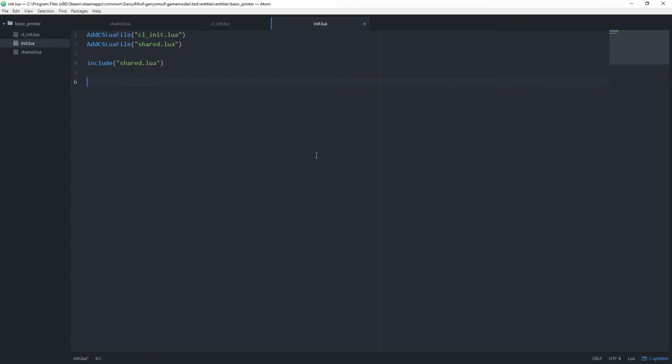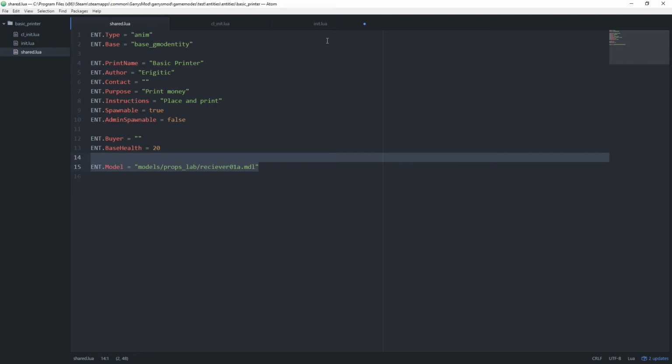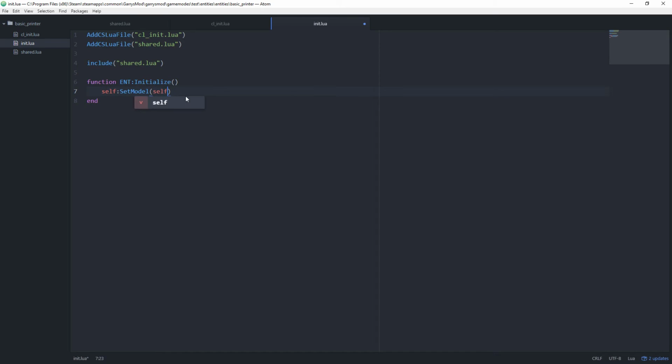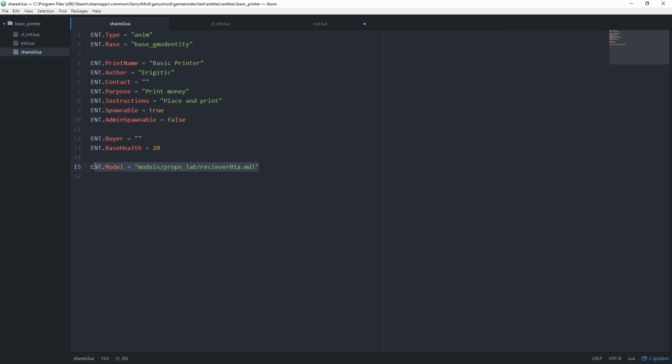And we want to go ahead, after all this, create a couple of functions. The first one being the initialization function, which is going to initialize the entity with all the different necessary things, such as the model, the physics, the move type, and all that other fun stuff. So for this, we want to do function ENT:Initialize and end it off. Then we want self:SetModel. And because we have in our shared.lua file this model variable, all we want to do is set this to self.Model. And that'll go ahead and grab whatever we have stored in this string here.